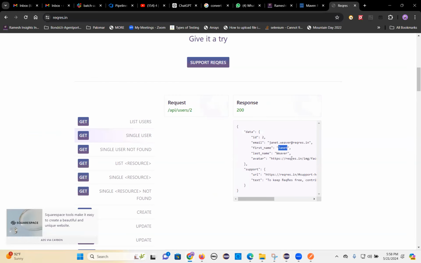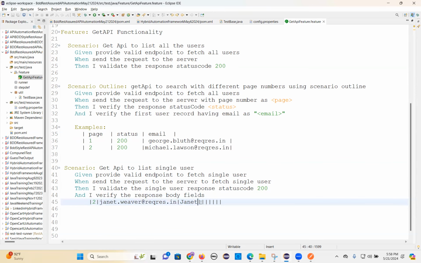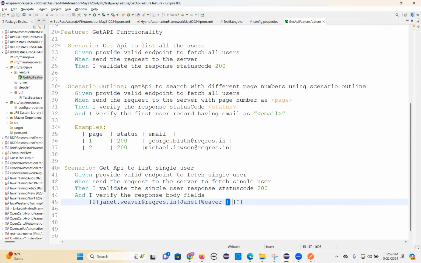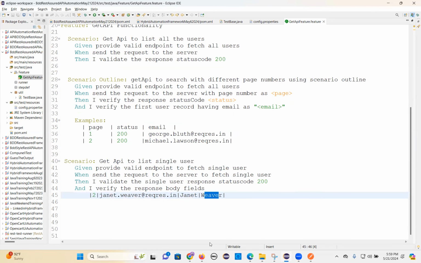Yeah, that's enough. These four are enough. I'm removing this. Okay, so ID, email, first name, last name. So these are the things I'm validating. That's it. Okay, so what is the next?